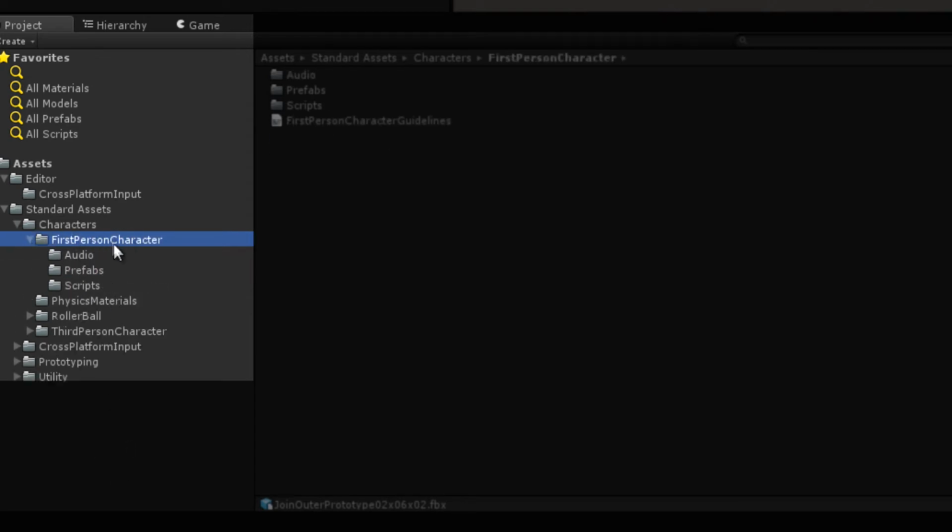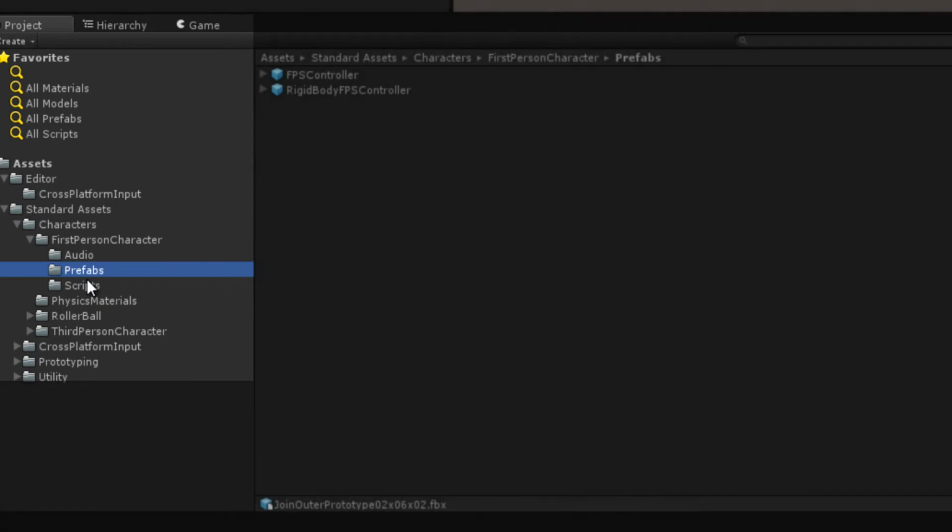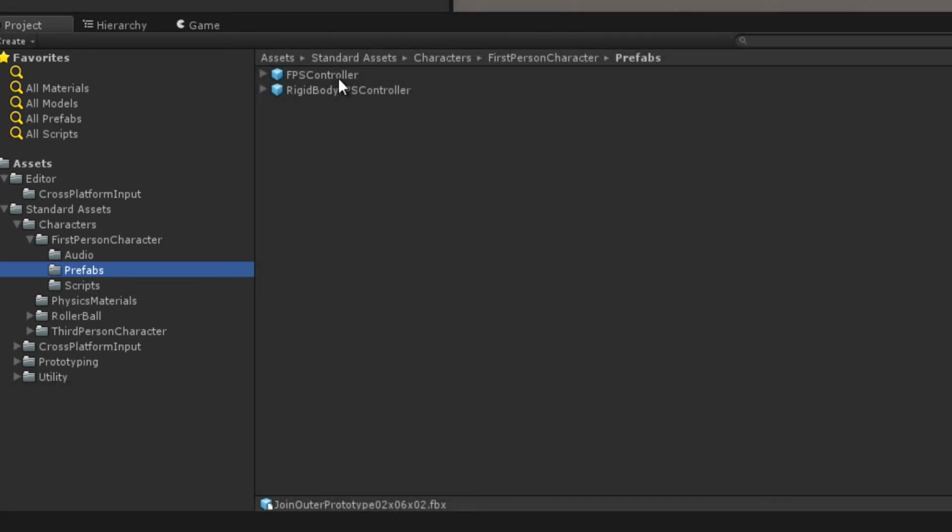And in the first person controller and in the prefabs folder, you'll see there's actually two prefabs that we can use that are actually very different, but both are there to essentially provide us with a first person controller. Now, the first one I'll talk about is the Fps Controller.